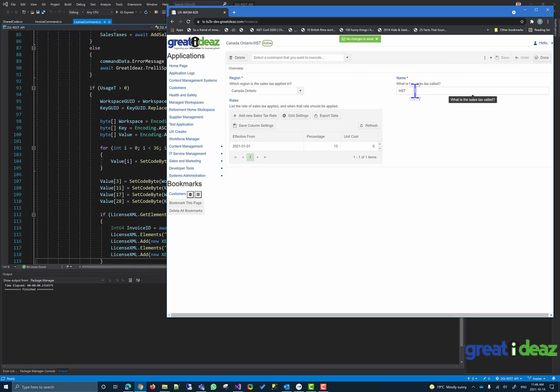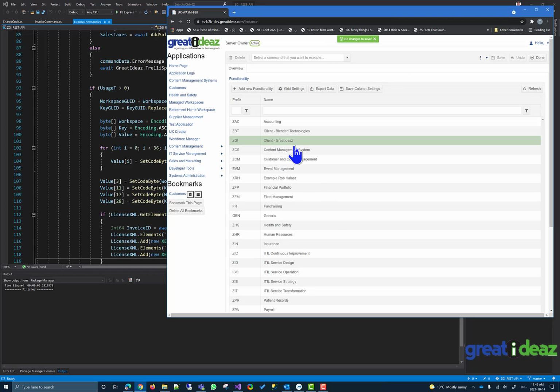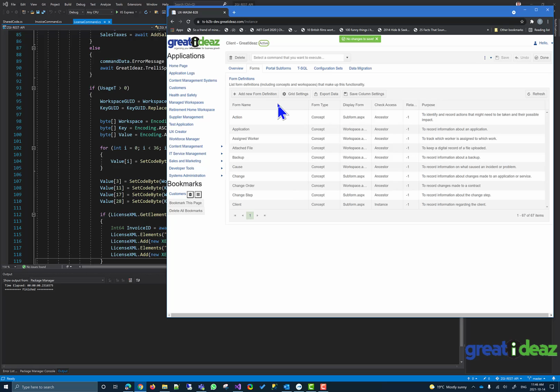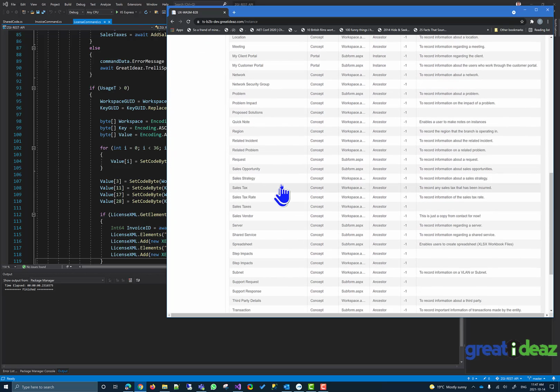Now the other thing that I'm going to want to be able to capture is the actual registration ID. So what I want to do now is edit my sales tax form so that I can capture my registration GUID for this sales tax in this region. So let's go and have a look at how we're going to do that. The first thing I'm going to want to do is go back to my UX Creator and go to Great Ideas, go back to Forms. I'm going to work down to my sales tax form.